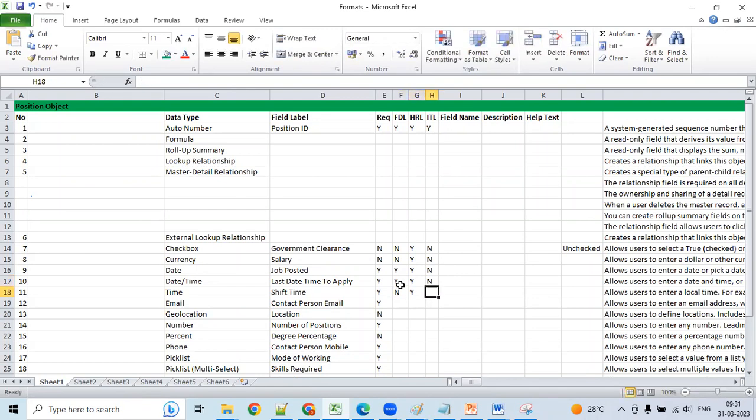HR team required. And these persons need it, right? Yes, the IT team, because they have to explain. Because when they are taking an interview, the interviewer asks if you have any questions, and you will ask what the shift timing is, what the nature of the job is. Contact person email, front desk team needs it, right? Yes, all of them need it.